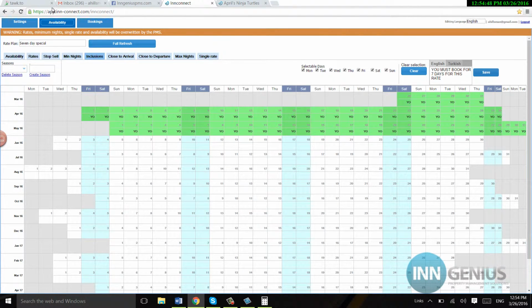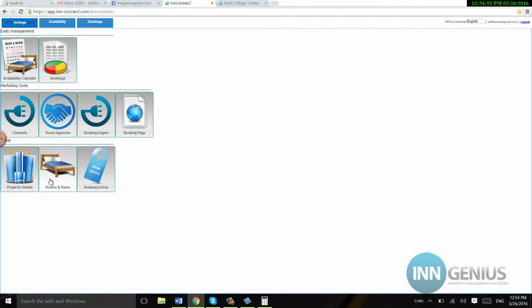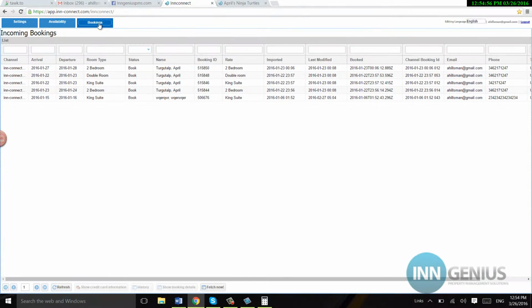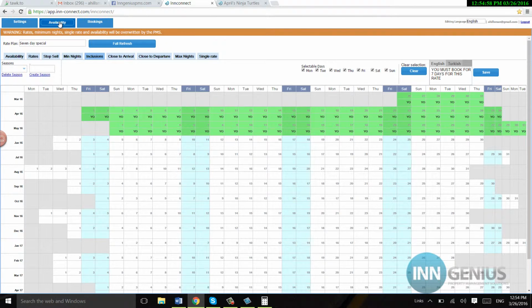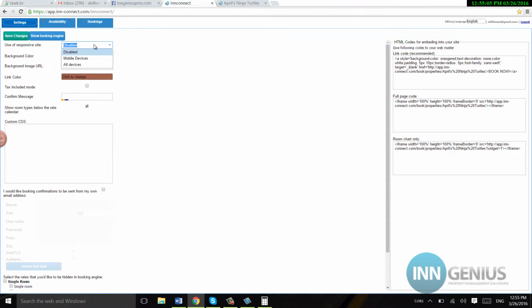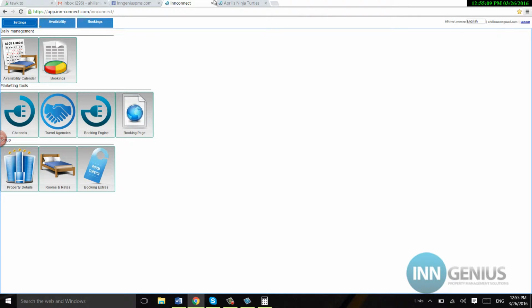Alright, so let's do a different kind of special. I'm going to go back into room types and room rates. Real quick, I'm going to show you how this shows on your mobile friendly because it does show up differently. So let me go into the booking engine, and I'm going to hit all devices so you can see what it looks like.